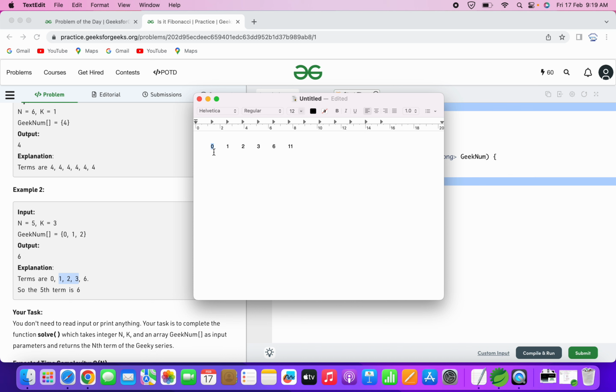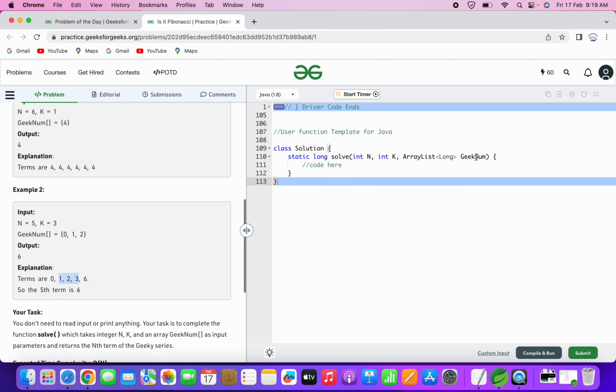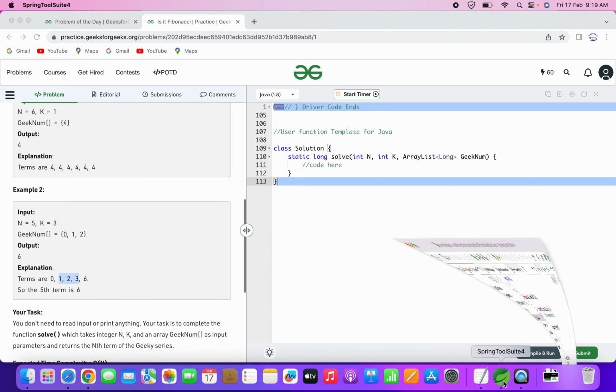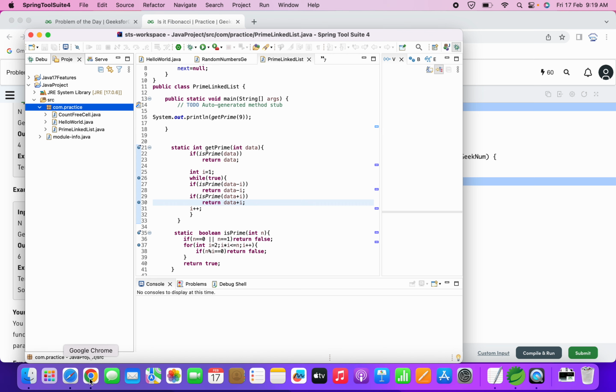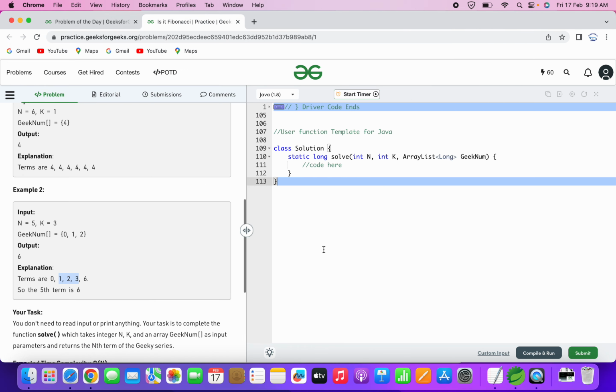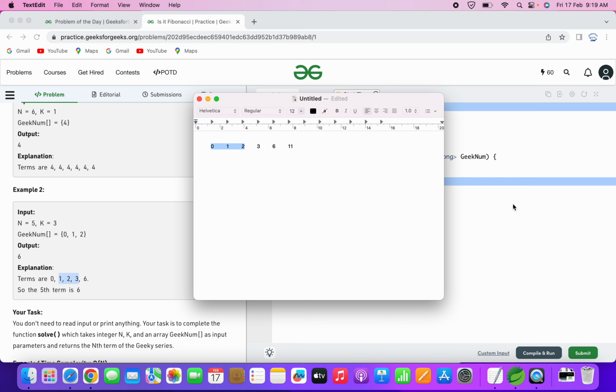Initially, when we are pointing at this index, we will take these three numbers, because here we need to take the first k numbers. Here k is 3. So when i is pointing to this one, j will run from this to this, up to the size of k. We will add this into geek num, which is an array list, so we can just append it there and it will be stored in the next index.